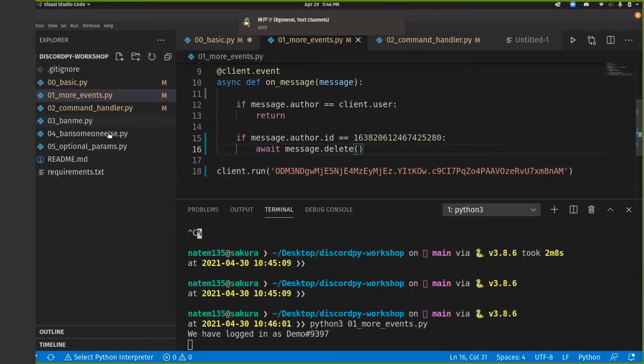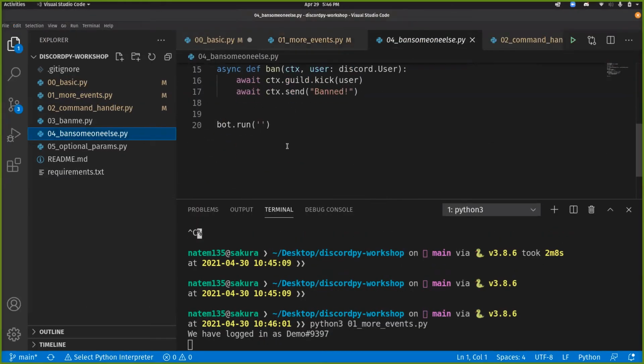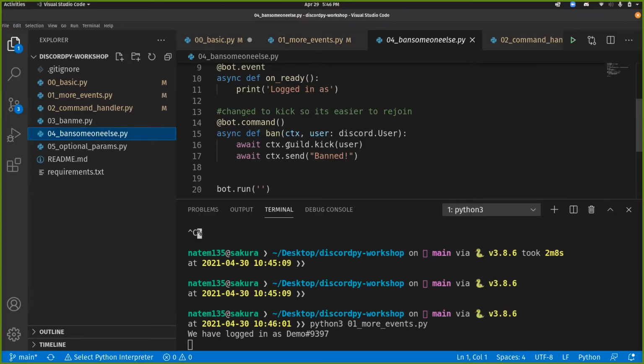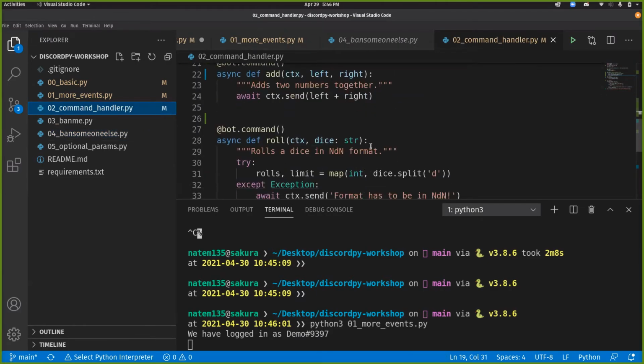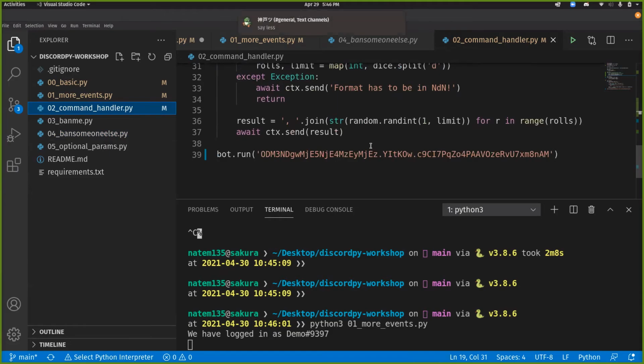Could also do something like, everything here I had was based on kicking or banning someone. So we can just, every time Kobe sends a message, it'll kick him or something like that. I don't know, but the point is, you just look at the API until you figure it out. But it's not that bad.